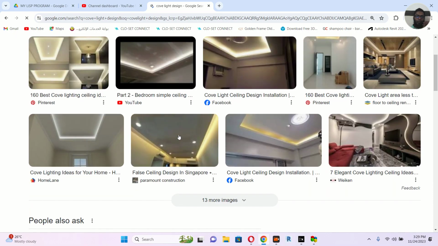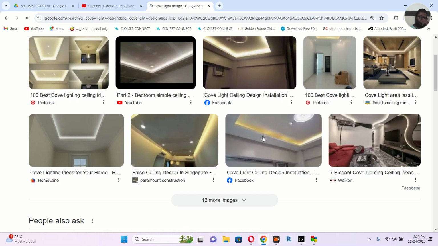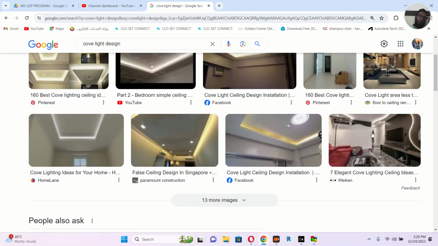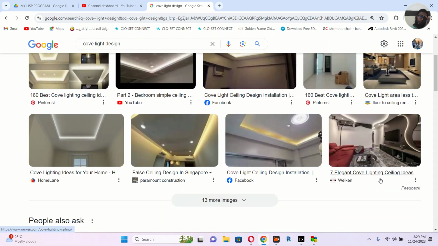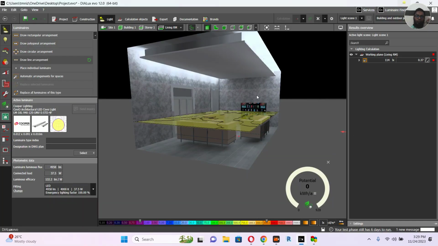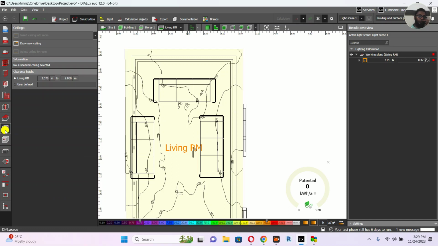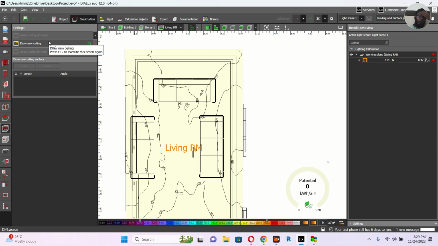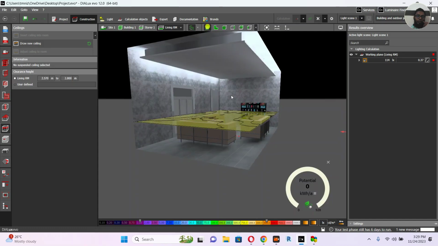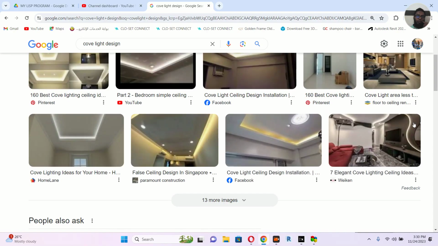Here I choose this type of view and try to do something different also. If you see something like this, it's a different ceiling. Here you see a curve ceiling. I believe there is an option called Construction, Ceiling, and there's Draw New Ceiling. Here you can draw only the box, you cannot draw the curve one. Maybe in another version of Dialux it's available. Currently you can do something like what I show you here.